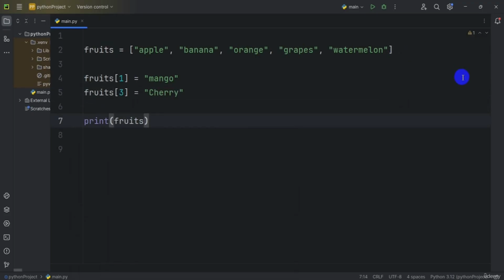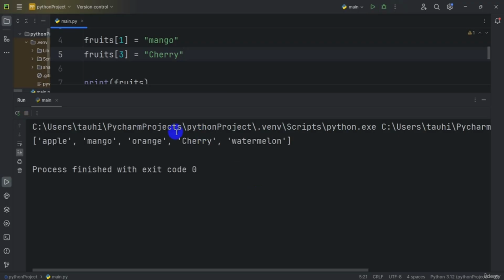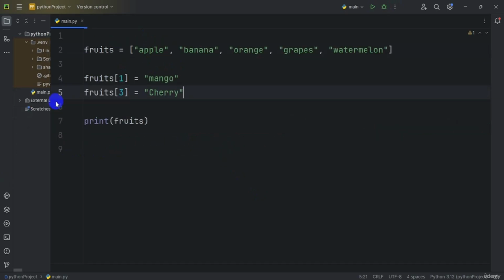First of all, the code is saved, and here I've created a list of fruits and modified the individual items by just specifying the indices. Okay, so now let's run this code. So here, first of all, save all the code, right click and click the run button. So now it's perfectly open, and the output is apple, mango in the second position, and the fourth position changed to cherry. Okay, so the perfect output.